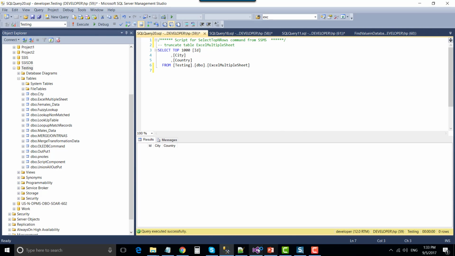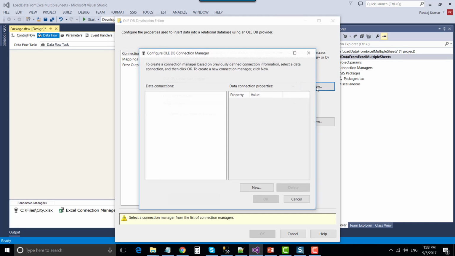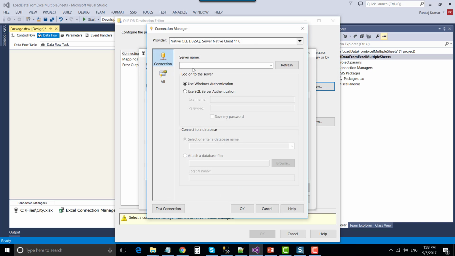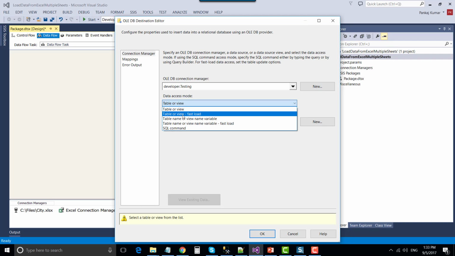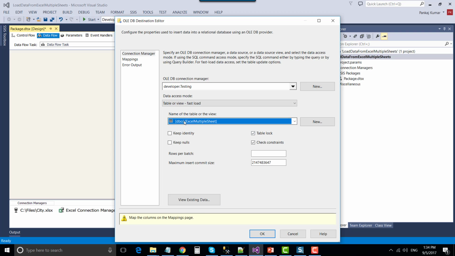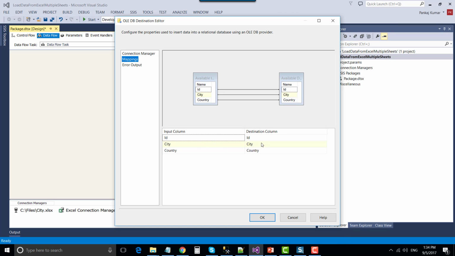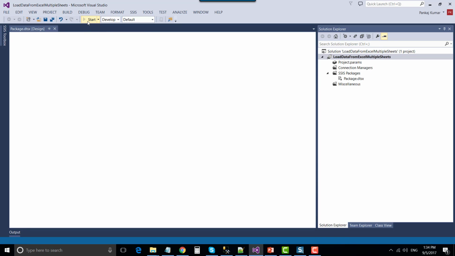Let me go back to SQL Server Data Tools. Now let's make a connection to the database. Click New, and then give the name of the server. In this case the server name is developer and the database name is testing. Click OK. Now under the data access mode, change it to Table or view fast load. Now let's choose the table name into which you want to insert the data. The table name is ExcelMultipleSheet. Navigate to Mappings. The input columns have been mapped with the destination columns. Click OK. And now let's simply execute the SSIS package.